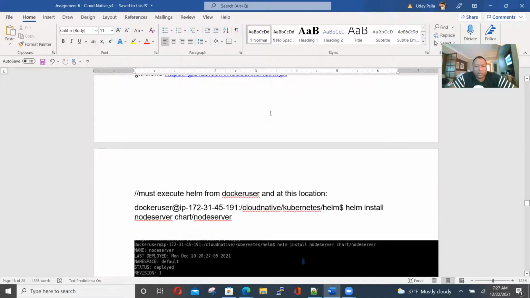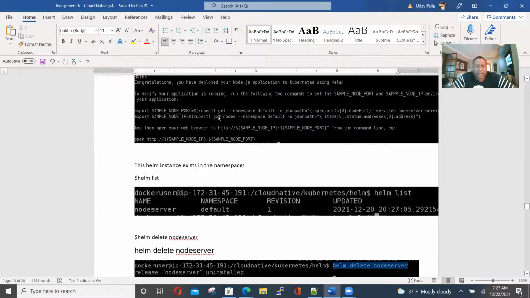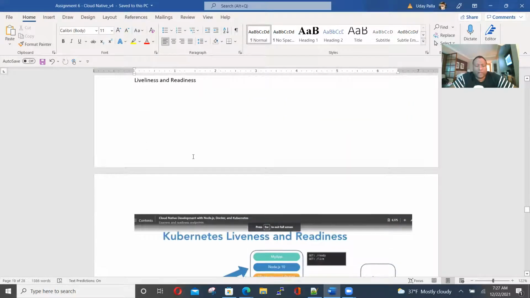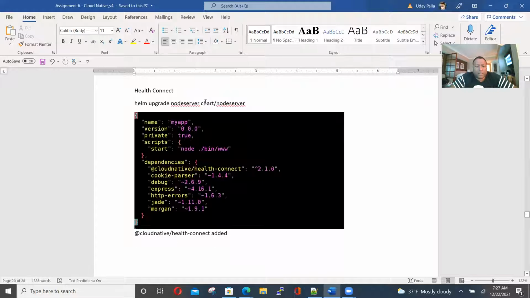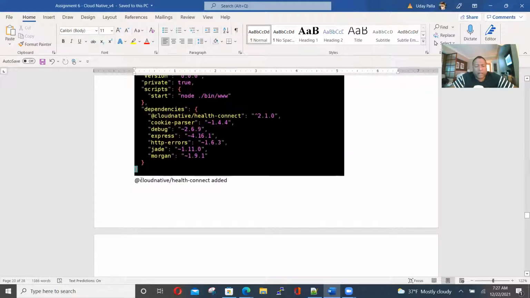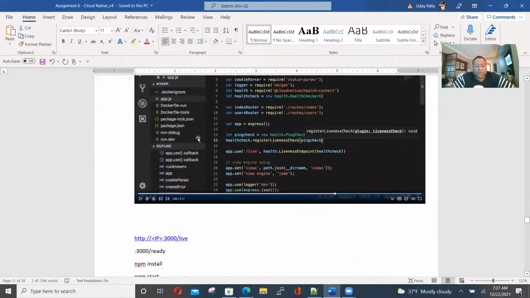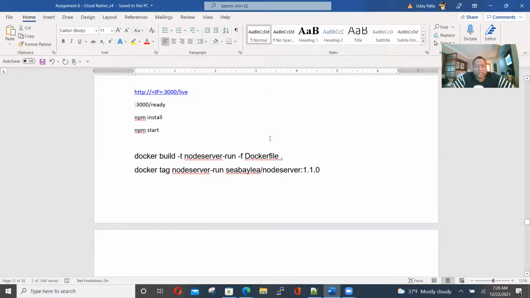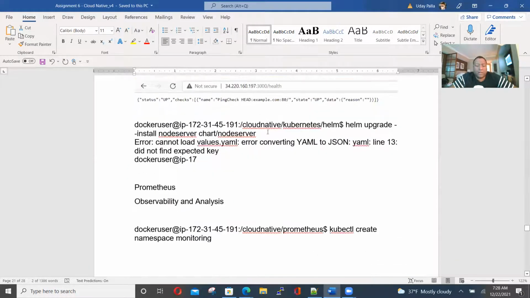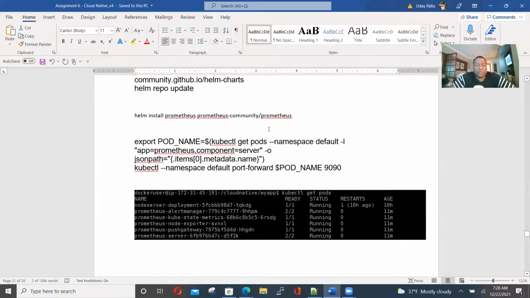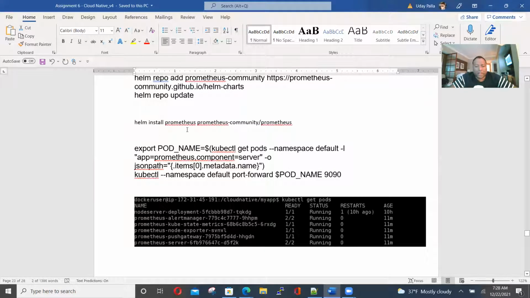Then I did git clone of the Helm chart, and then we have helm install, and we have a chart, Node Server, helm list, yes, Node Server, helm delete Node Server, liveness and readiness check. So we have this, and then helm upgrade this. Then we add the health checks. I've already shown these three health checks, and we can do a curl. And then npm start, Docker tag this, build this new Node Server. And this is what it shows. Then helm install Prometheus, but I did install it.